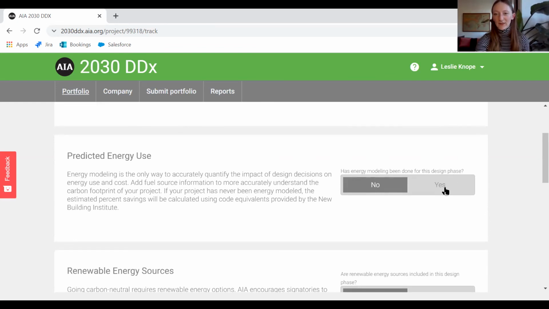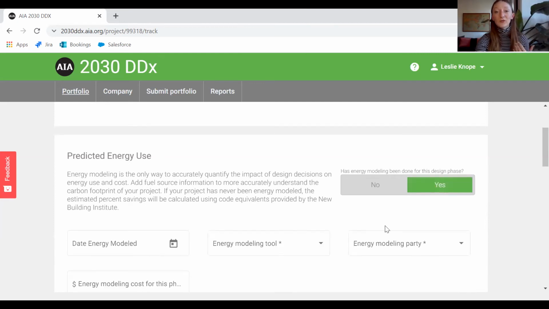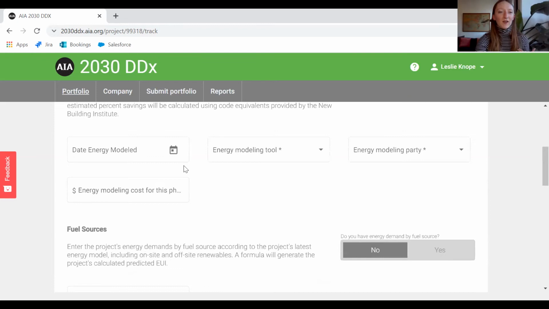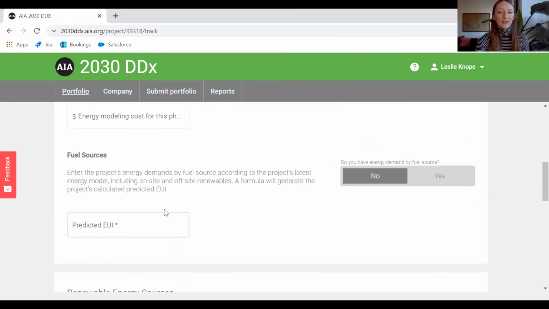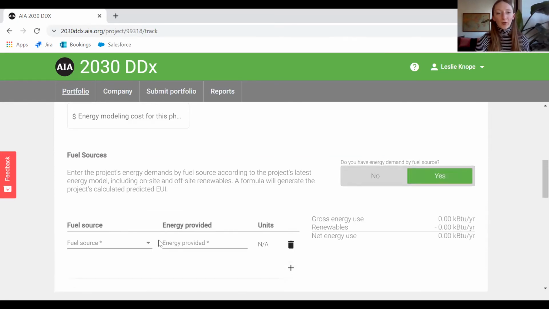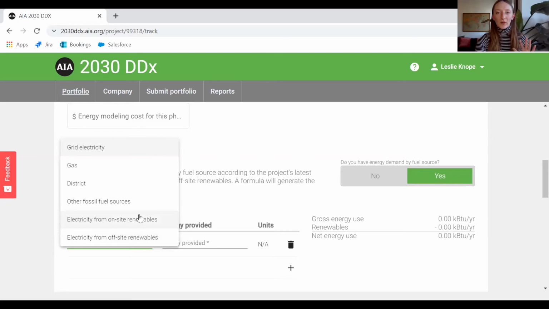Has energy modeling been done for this design phase? No. If you did have energy modeling completed, you would enter this information: the date you modeled, what tool you used, whether you did it in-house or out of house. And you can also add fuel sources if you have renewables that you're incorporating, and whether they're on or off site.